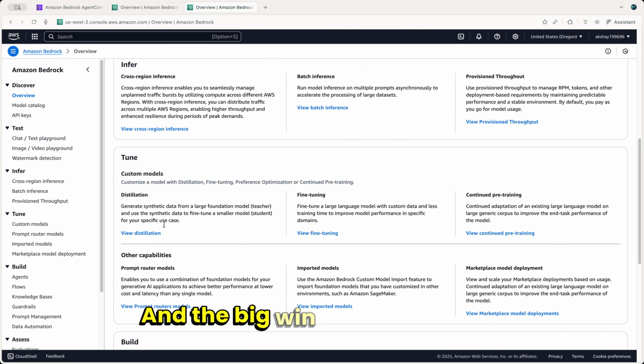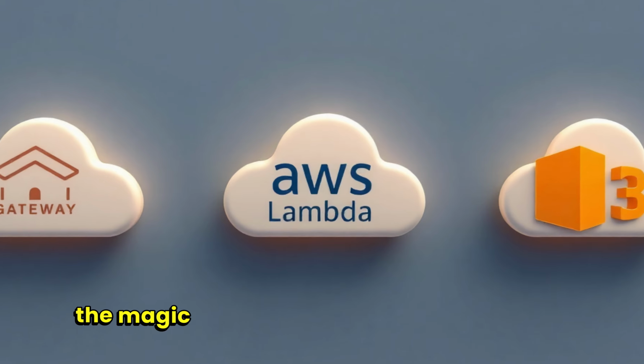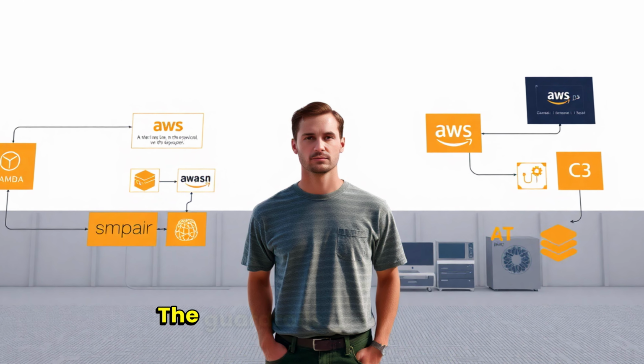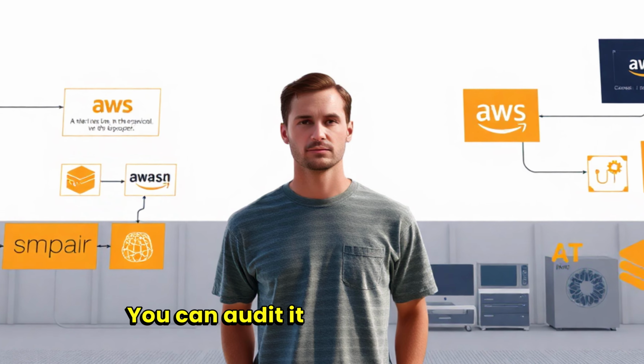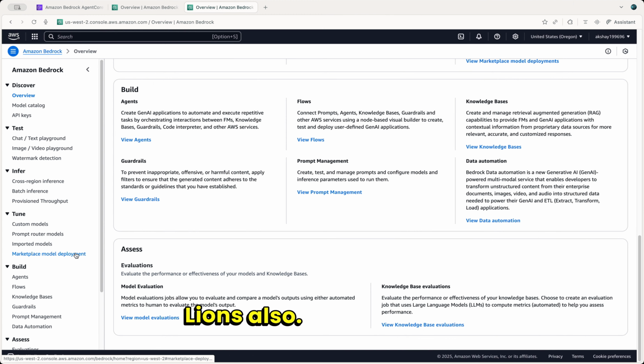And the big win is definitely the magic formula of control plus speed, and you get all the guardrails. It includes security, you can audit it, and there's a bit of compliance also.